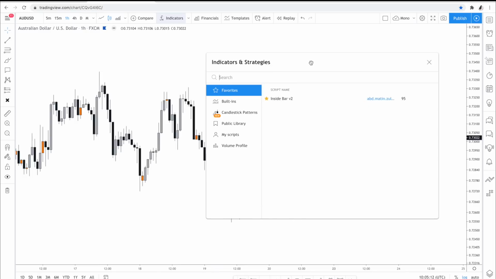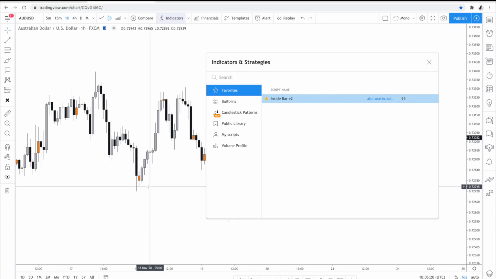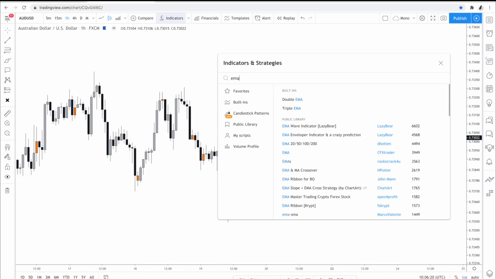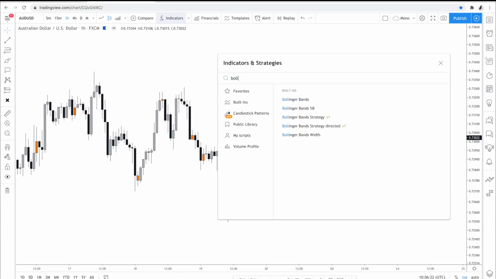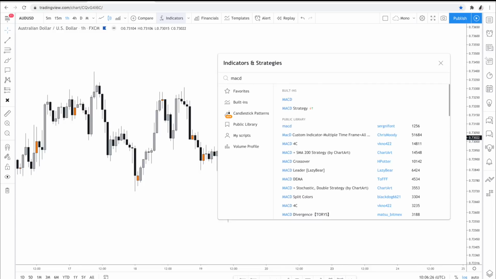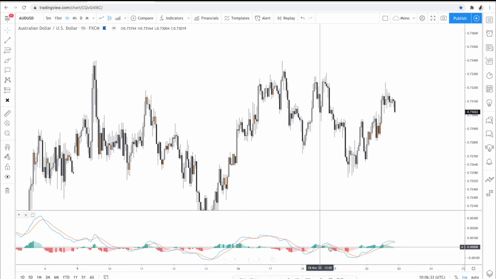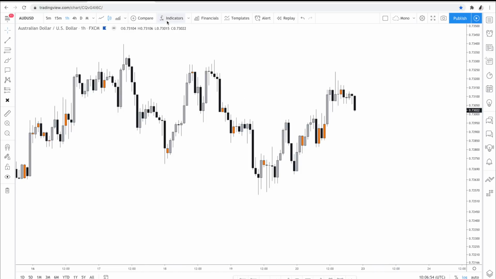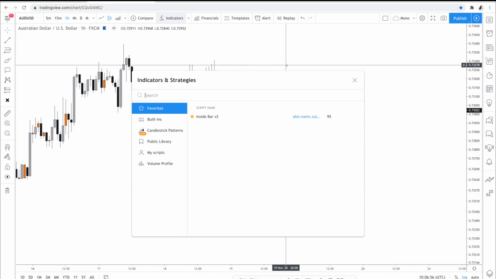Now for those who like to use indicators, you can just go up here into the indicators section, and you can see that I actually use one indicator, which is the inside bar V2 by this person. And what that does is it basically highlights any inside bars. You can look up any EMAs or, let's say, Bollinger Bands, RSI, MACD. You can sort of see what your chart will look like with these indicators if you want to use them on. So if you wanted to use indicators, it's just up here, or you can just use slash again, that's another shortcut.